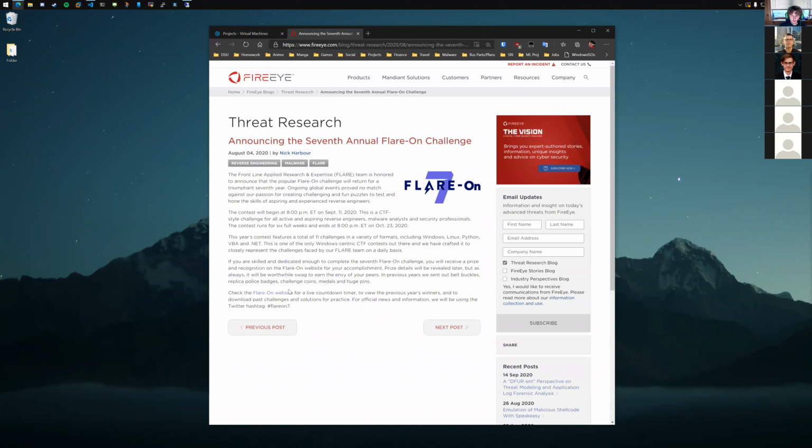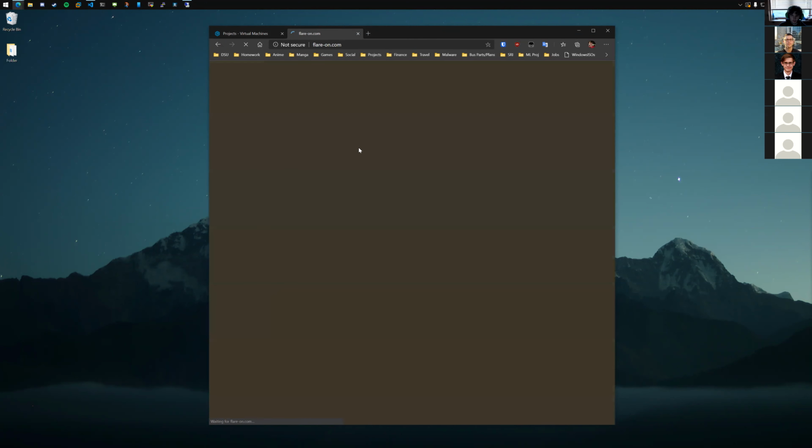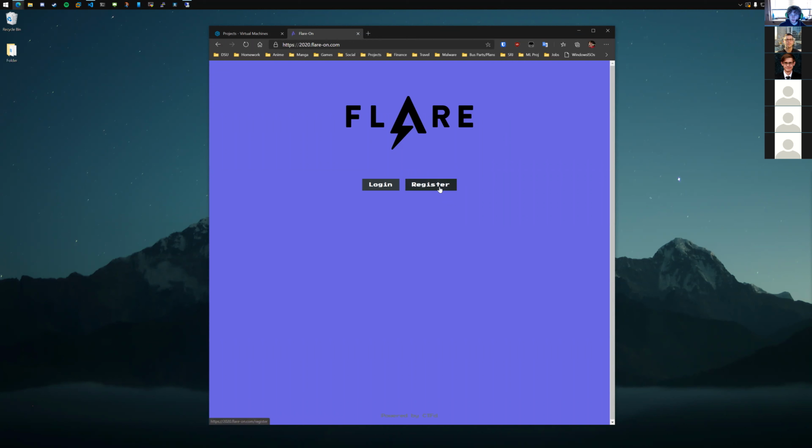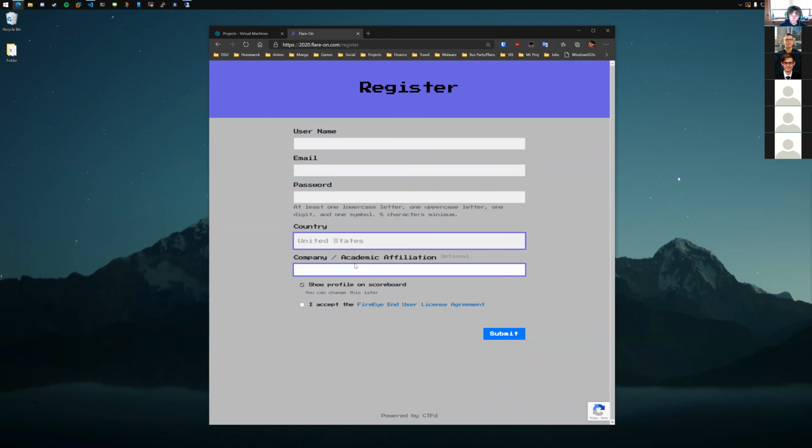If you want to get to the 2020 challenge, you go to flare-on.com and click 2020 Flare-On. All you have to do is register. They have a scoreboard so you can see where you stack up to everyone else. And when you register your account, if you want, you could say Dakota State right here, and that would group all of us together. But that covers mostly what I had for today.